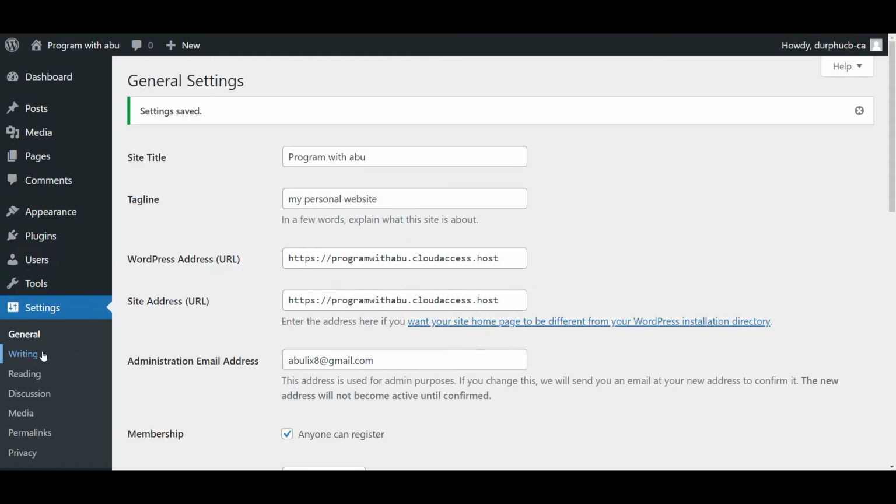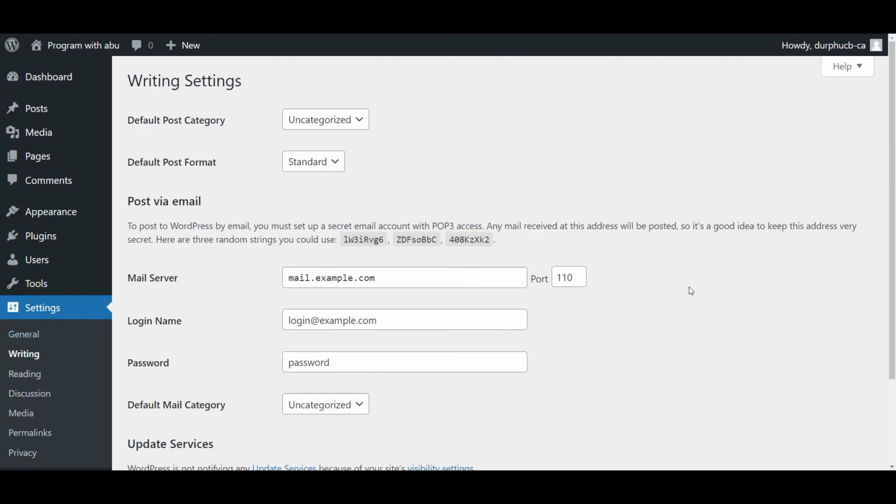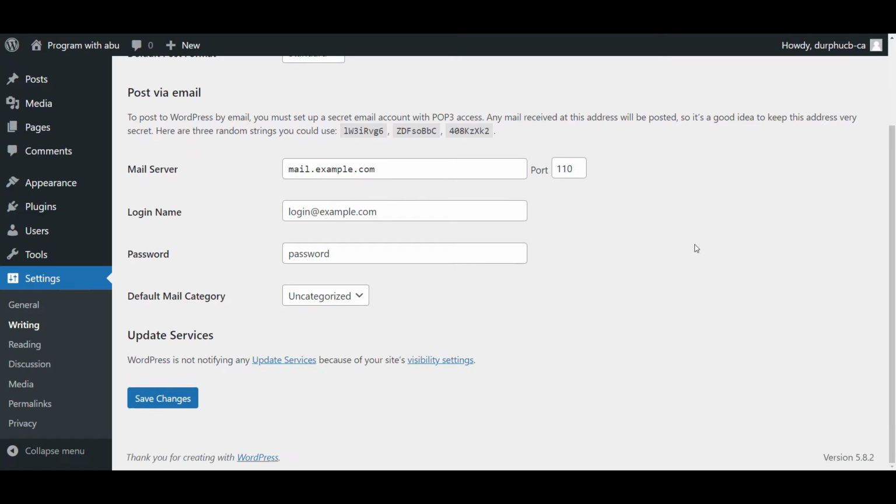And still under settings, you can head over to writing. That was just the general setup. And under writing, there's really nothing much to change here, so you can just leave it as it is. So we're going to look at reading.